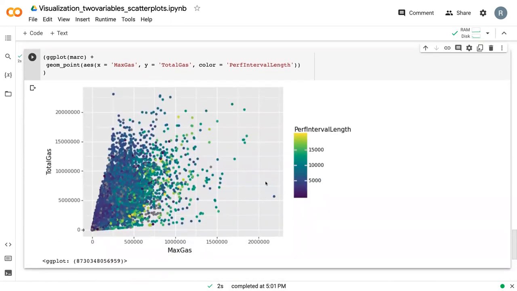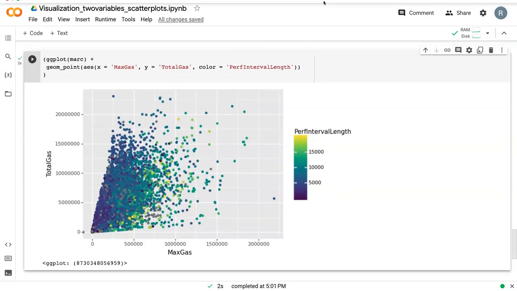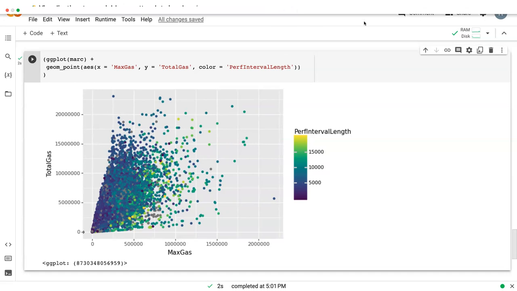And you'll notice that the main difference here is that we now get a continuous legend instead of individual categories. And so we can see where, you know, the majority of these low length variables are and where some of the high ones are. You will notice there's some gray variables in here. This means that these particular data points had values for max gas and total gas, but they had NA values for the perf interval length. And so it still plots those, it just doesn't give them a color. So you can still see all of the data just colored for where they have it. And so this is how you can add a third variable to your scatter plots, both continuous and, as we showed earlier, as individual categories.